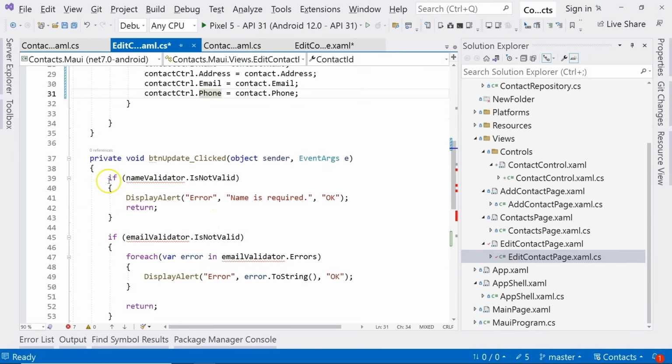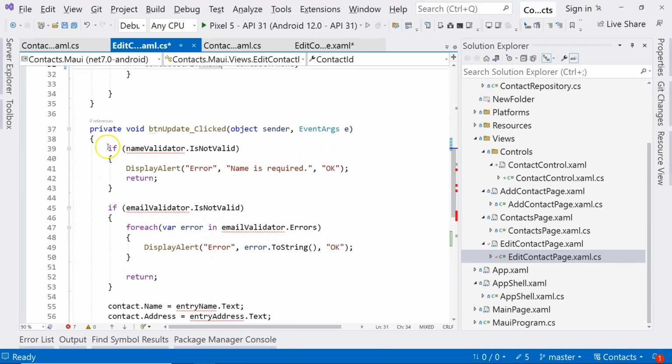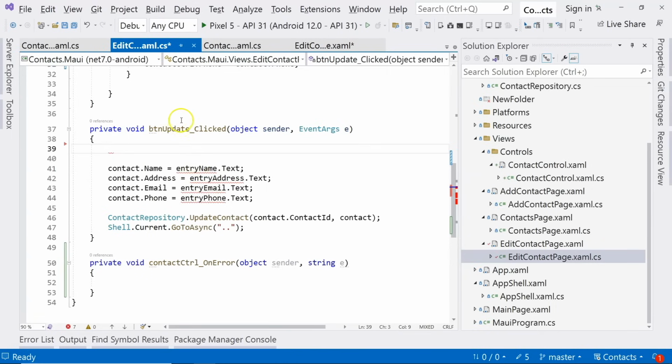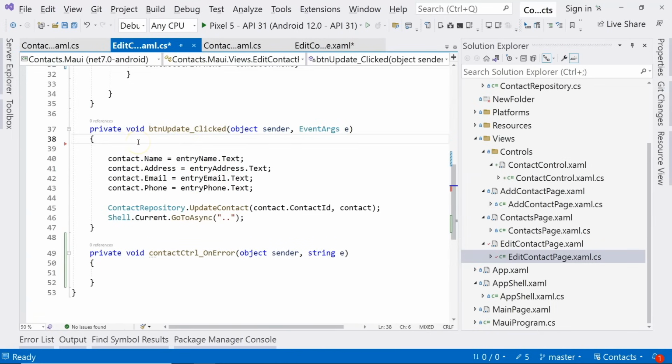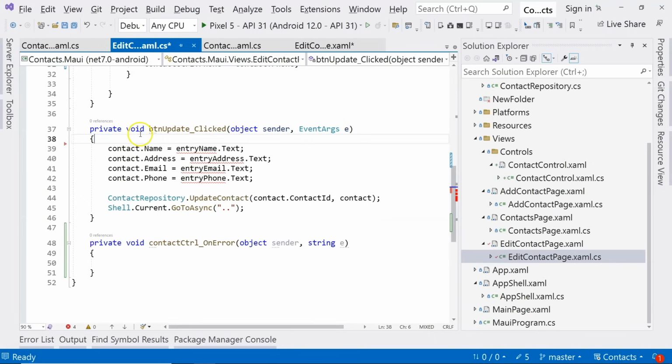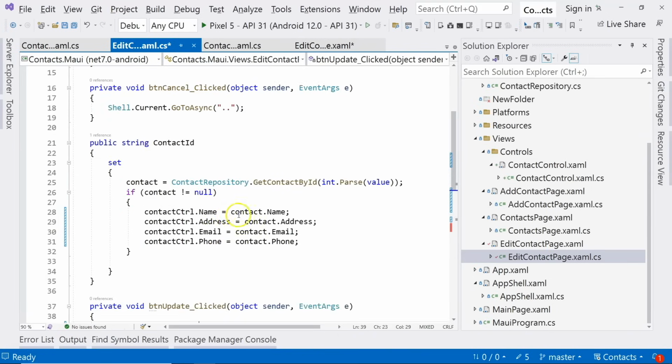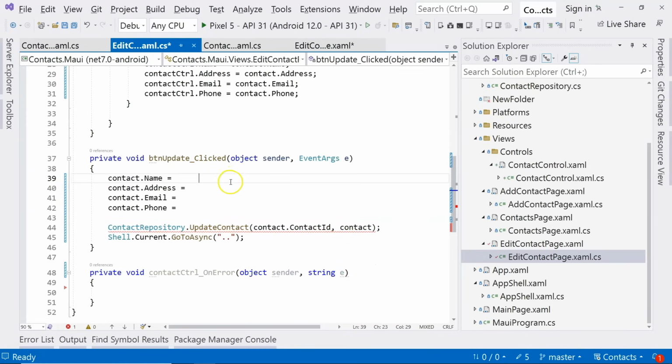Okay. And then here the validations don't need to be happening here anymore because this event handler will only be invoked or triggered when the validation has finished, right, has passed. What we do need to change is these assignments. So I can just delete all of them. And then I'm going to copy from here and paste it over here. Okay. And then just fix the problems.